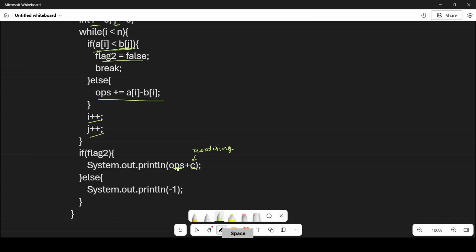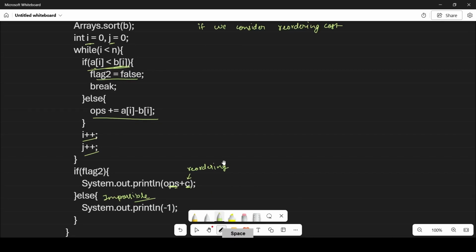So in this case, you have to print operation plus C, and if flag 2 is false, this is the impossible case. So that's why you have to print simply -1. I hope you understand my code and the intuition behind this code.